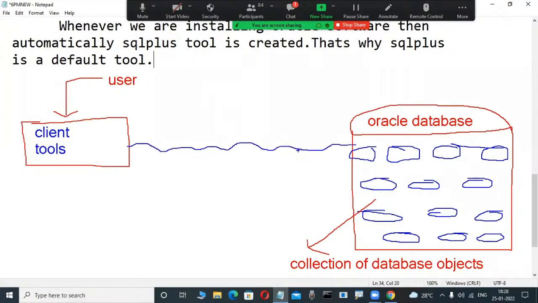Directly, users are not interacting. First, users open the client tool, and with a username and password, they connect to this database server. Once they are connected, they perform operations on these objects by using some languages.